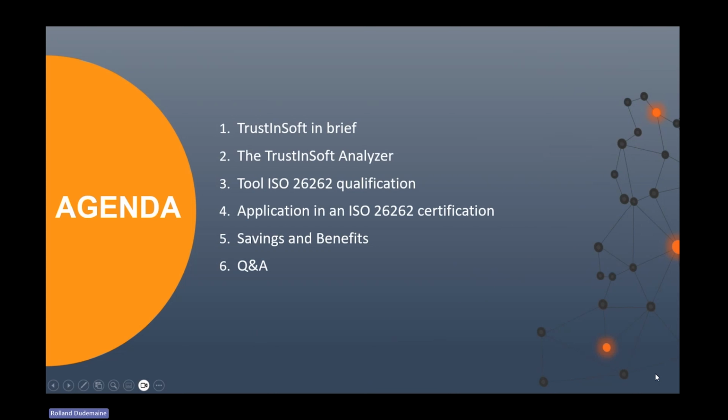Regarding the agenda, I'll explain a little bit about the TrustInSoft background, the analyzer itself, what it is, what it brings, and the unique points about it. And then a perspective of how to apply it in the context of 26262. And since 26262 is about automotive, also Automotive SPICE, and how that can help you to actually go faster or better or both in the development of your project.